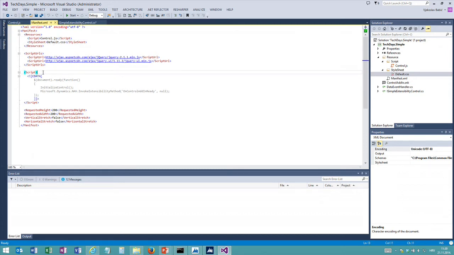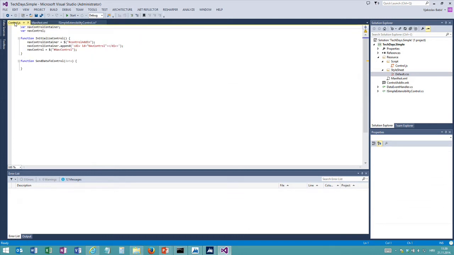Then I have my Script block here. This script block essentially attaches a function to the document ready event in jQuery where I call the InitializeControl function. It is in my control.js. So here I take a reference to this controlAddIn. This is the container control, the iframe control that hosts, or actually it's not an iframe, it's actually a div within the iframe. So it is the container for where we need to put our stuff. And then I use jQuery here to append some NAV control. So here is some blank template.